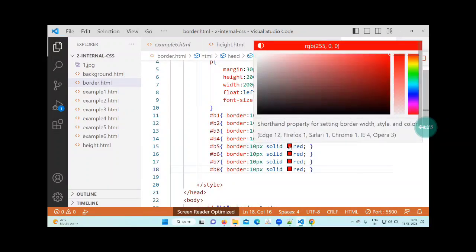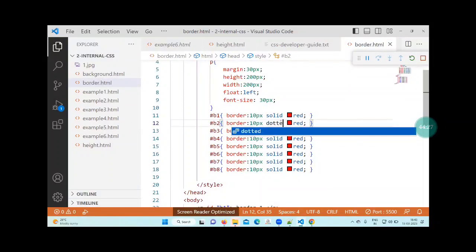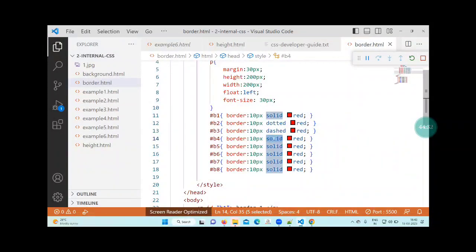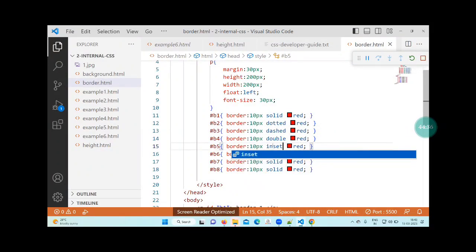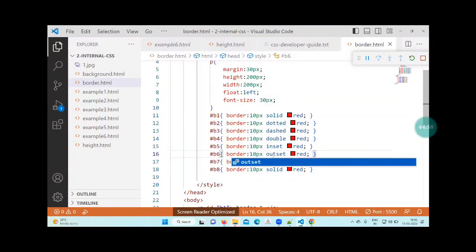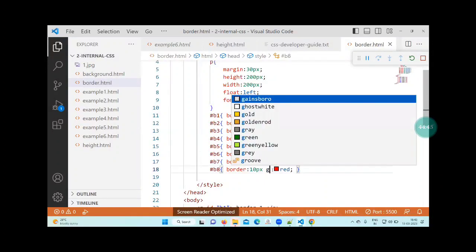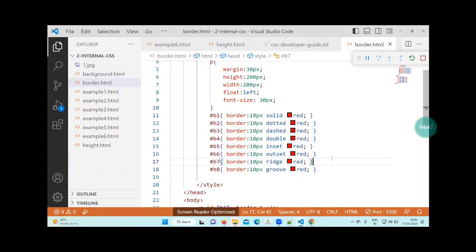Now change the B1 through B8 styles. Okay, first solid. Second you change to dotted. Third you change to dashed. Fourth you change to double. Fifth you change to inset. Sixth you change to outset. Seventh you change to ridge. Then last you change to groove. So these all are the borders. We have given the same color everywhere so that we can identify the difference.